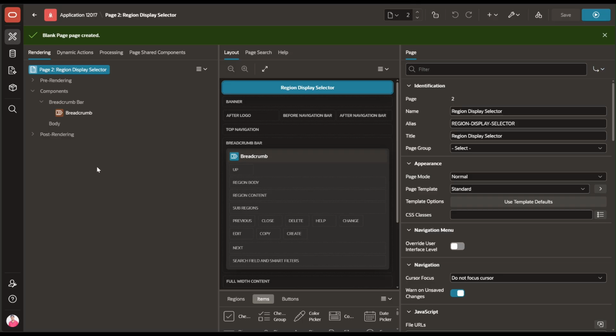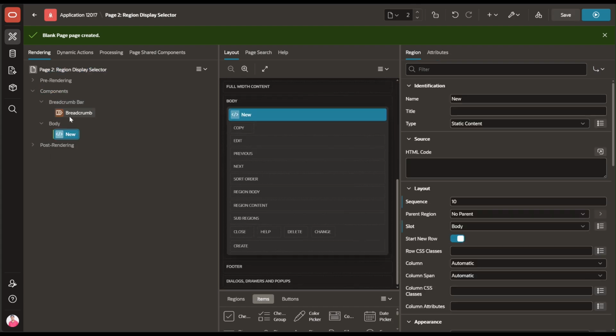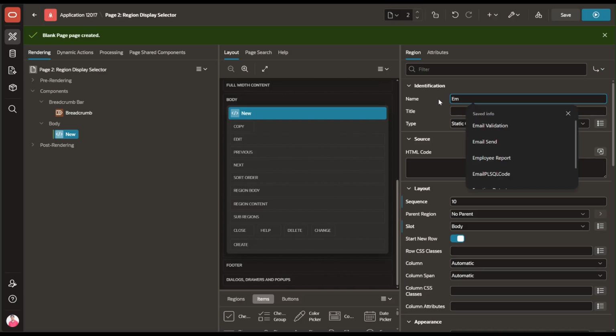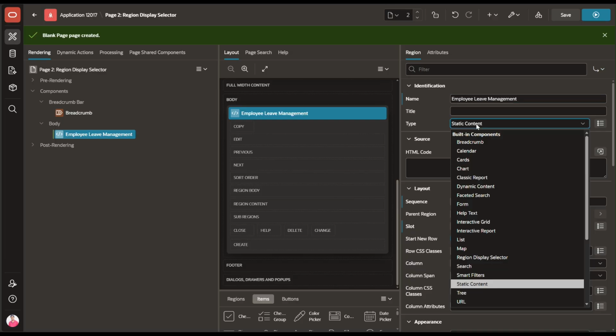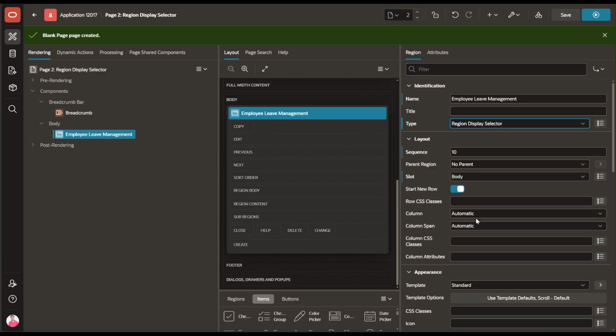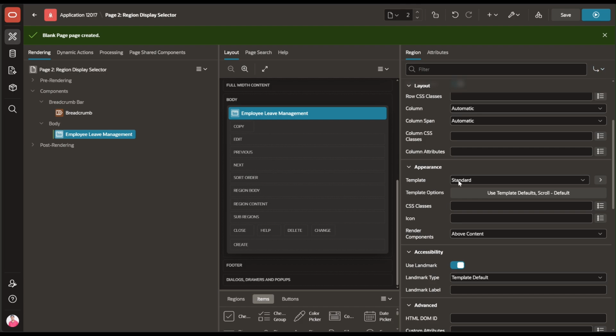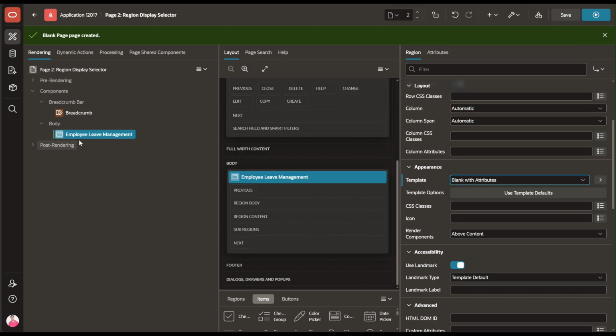So, the second step is to create a static content region. Name it like employee leave management. The type should be region display selector, right? And the template is blank with attributes.